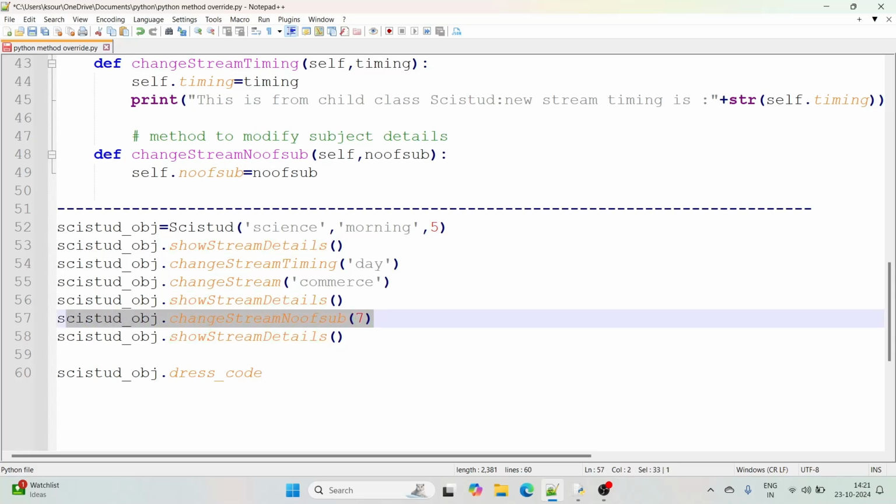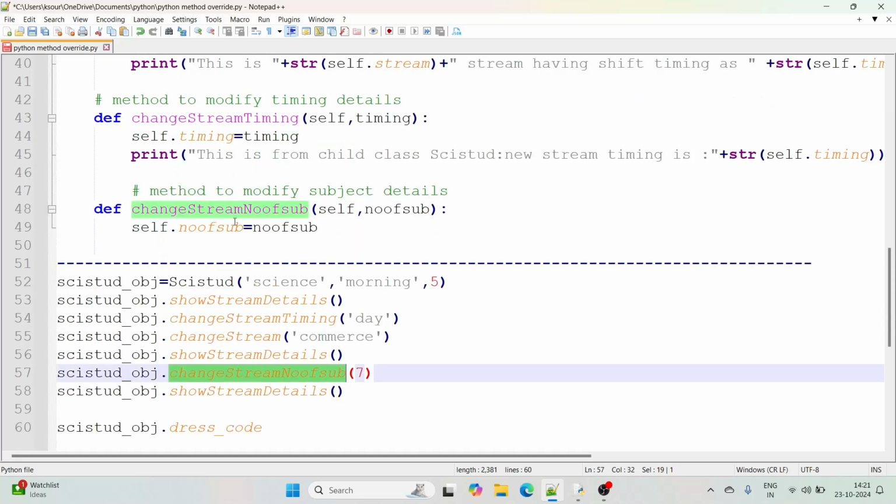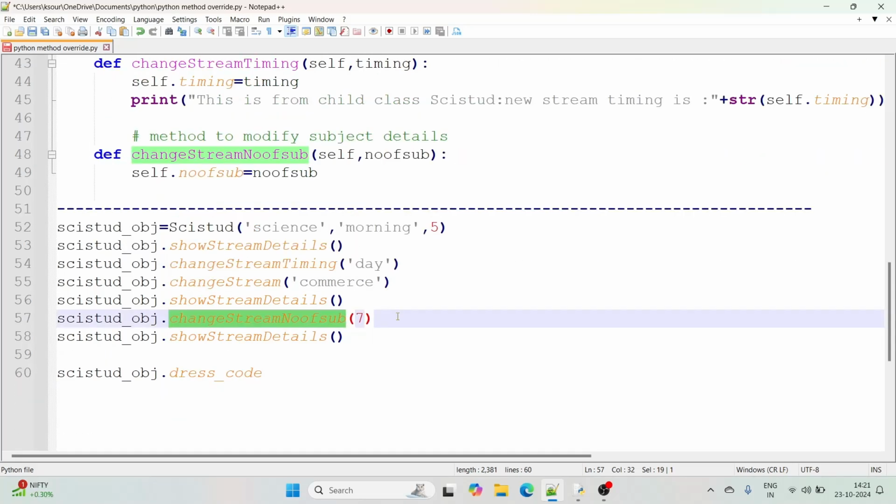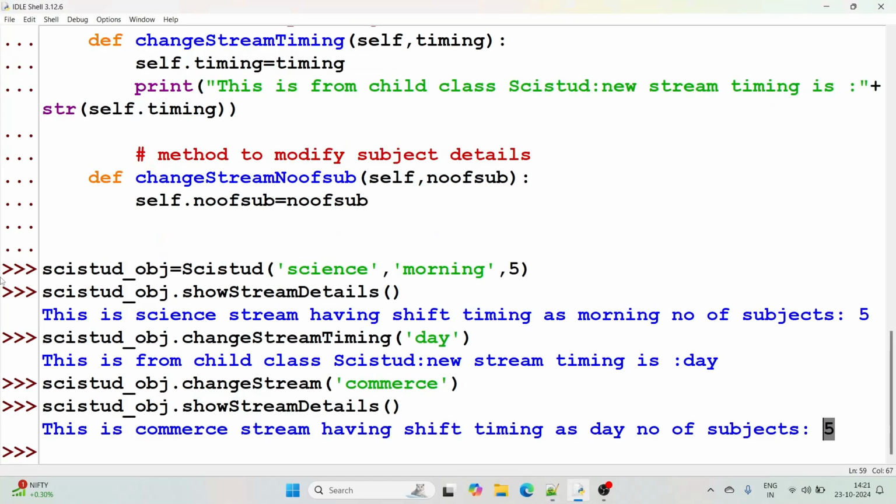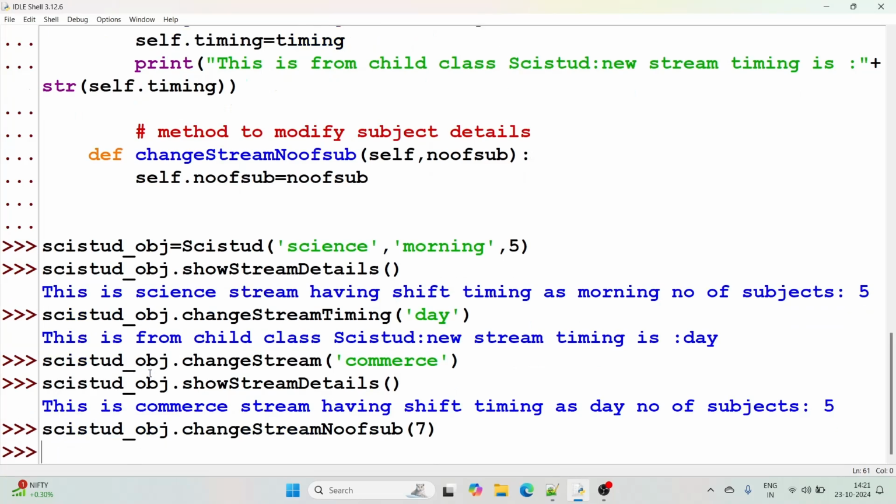Now let's change the number of subjects. Change stream number of subject is available in the child, so we can change the number of subjects as well, which is not common. This method is not common between parent and child. It is only present in the child. Let me just paste it. Let's change the number of subjects to 7.